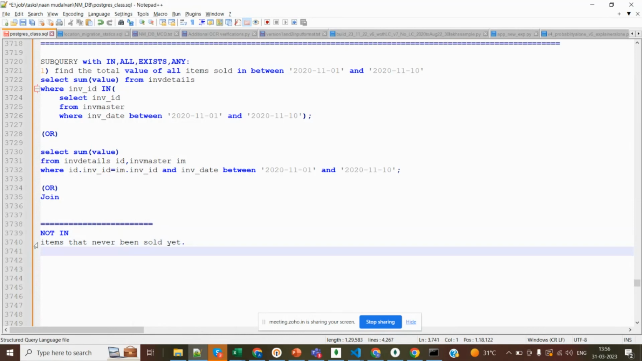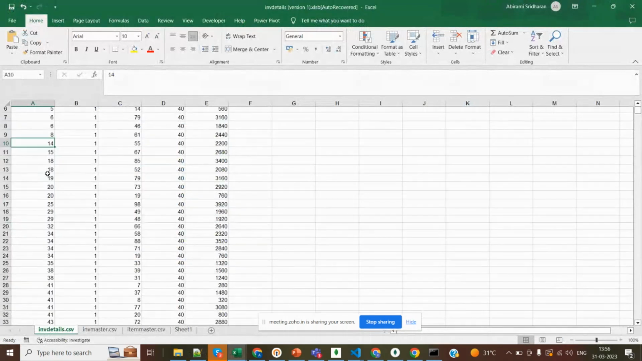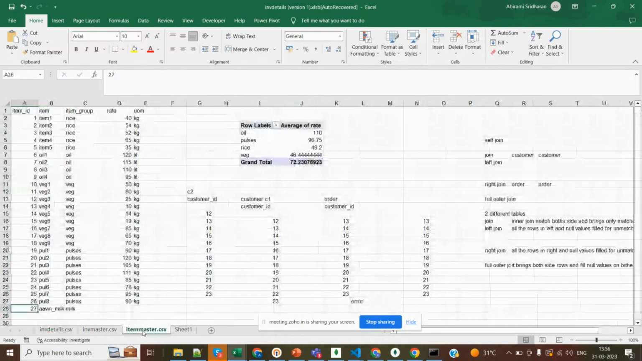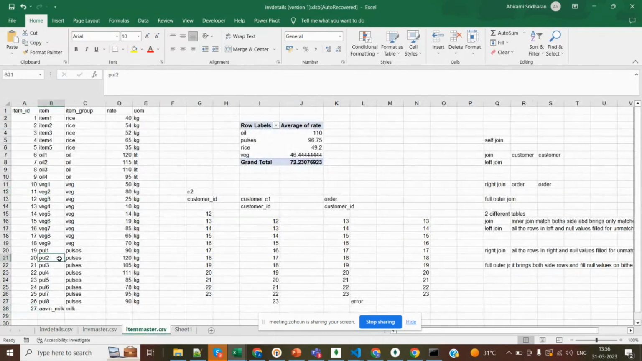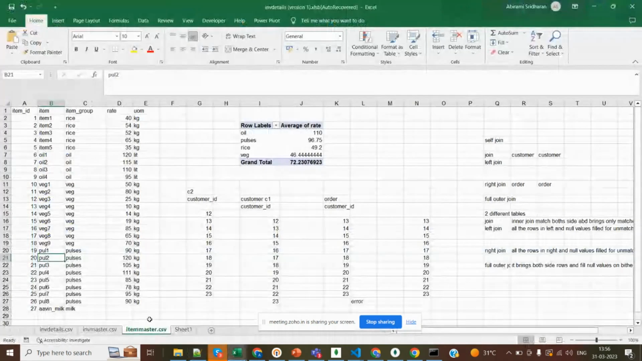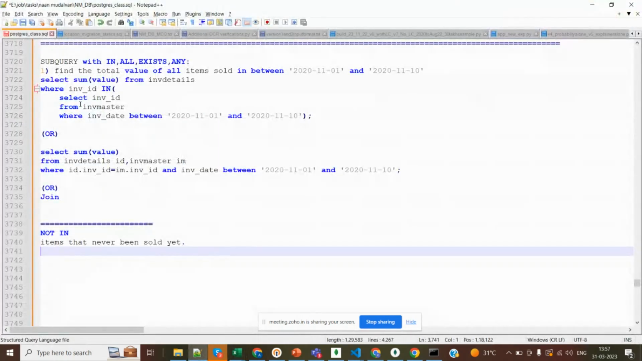The items that have never been sold, we need to get from the invoice details, right, by relating it with the item master. So using not in we can do it. First, I will select all the distinct items which got entered. With respect to the item ID, what are all the distinct item IDs present in the invoice details?